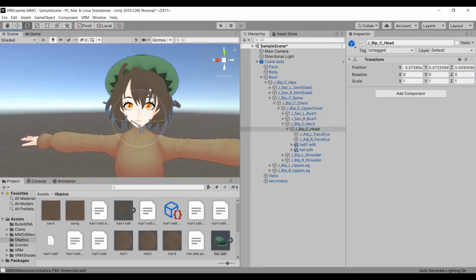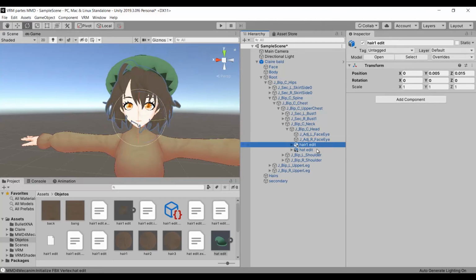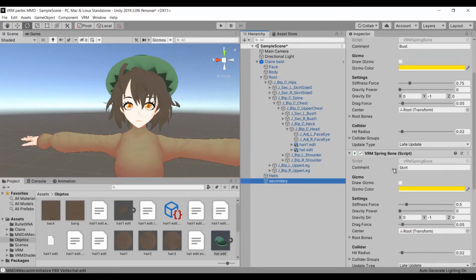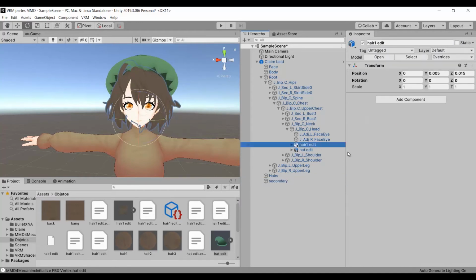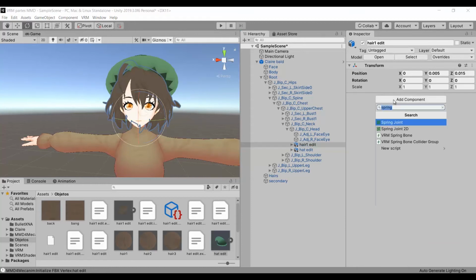In case your prop has physics, just like in the case of the hair, you can add them in the secondary bone, which is the one that has all the physics from the model, or directly to the prop. The steps are the same either way. I will do it directly in the prop.